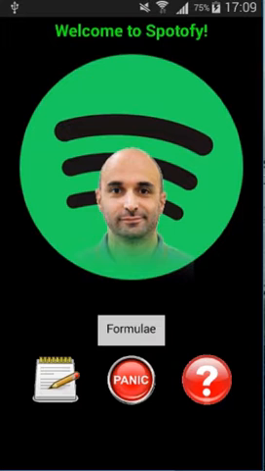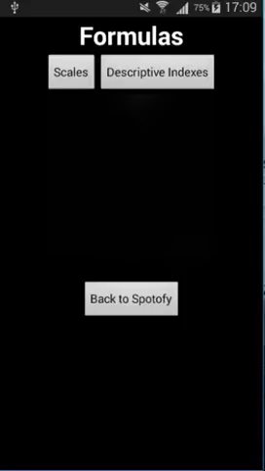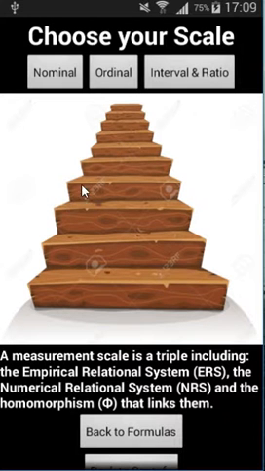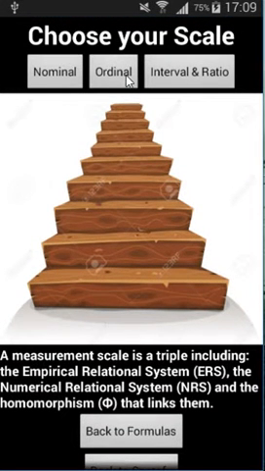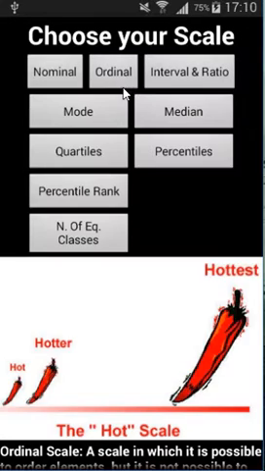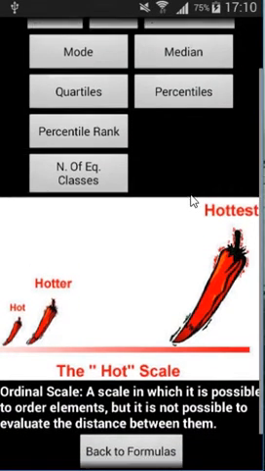First thing I want to show you is the formula button. Let's click on it. The formula button now shows me two options. I can choose scales or descriptive indexes. If I choose scales, I will be prompted with a brief description of what a scale is, and then I can choose between nominal scale, ordinal scales, or interval and ratio scales. For the purpose of this introduction video, let's go to ordinal scales. Now I get prompted with a description of what the ordinal scales are.